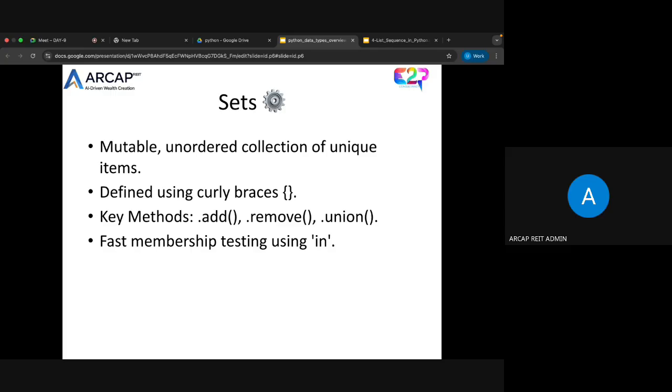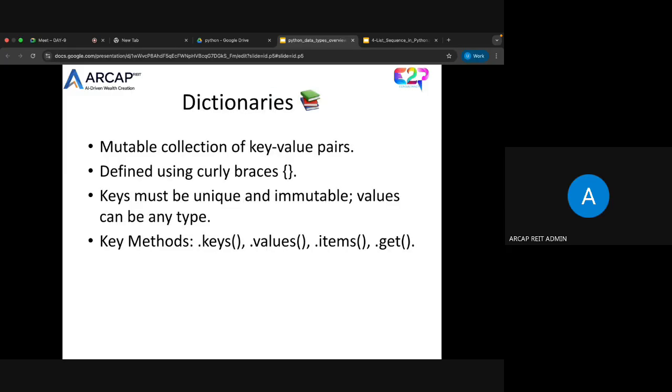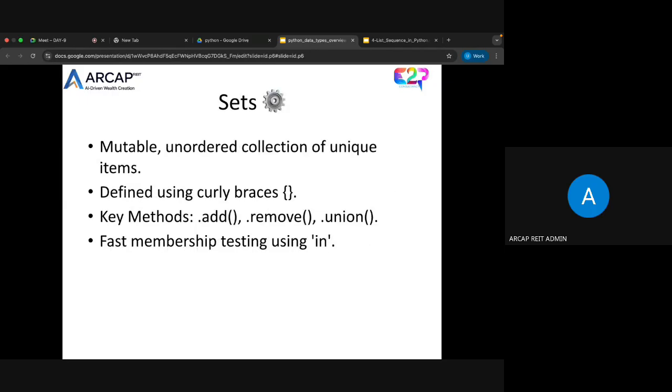And again, coming to the set, it is mutable. That means if you update something, the memory location will not change. Here also we use curly braces, like dictionaries. Key methods are add, remove, and union. Fast membership testing using in can be done here in the set.